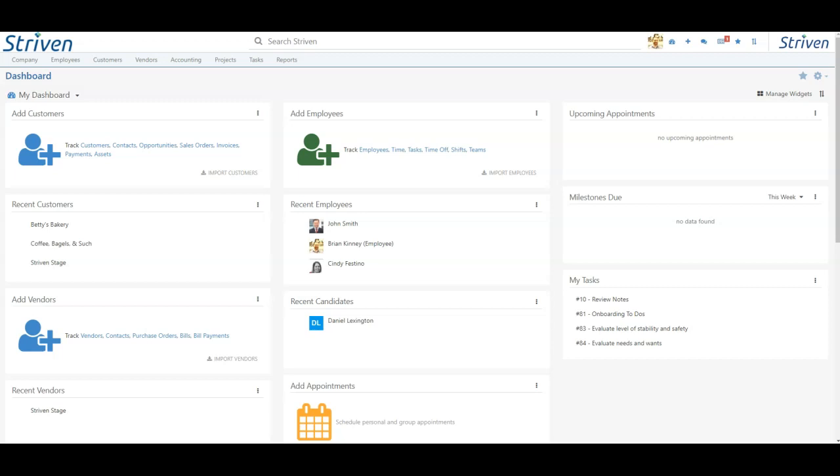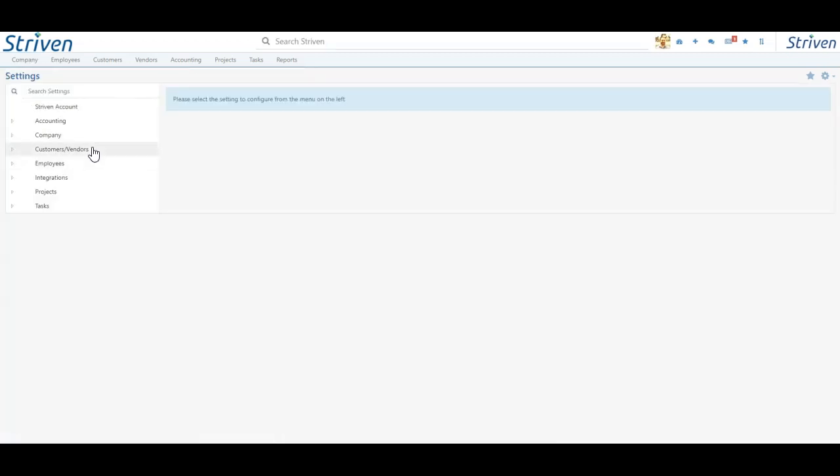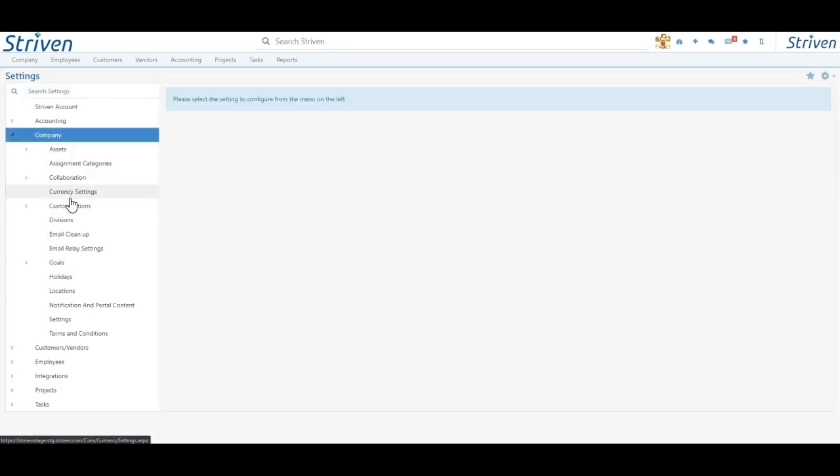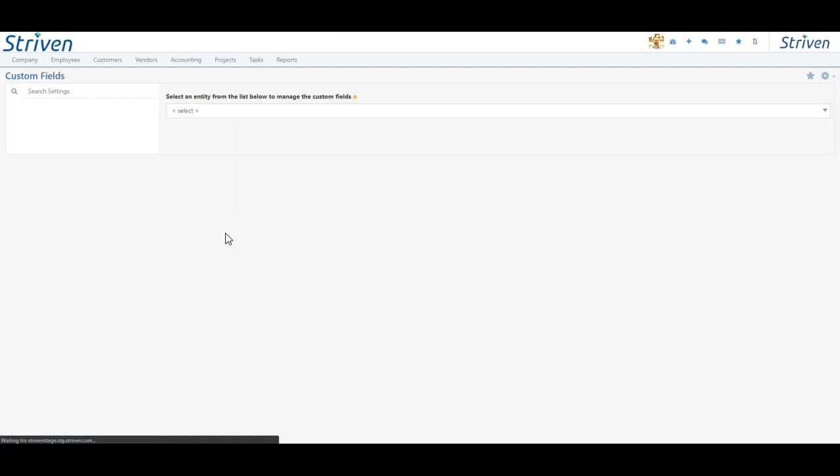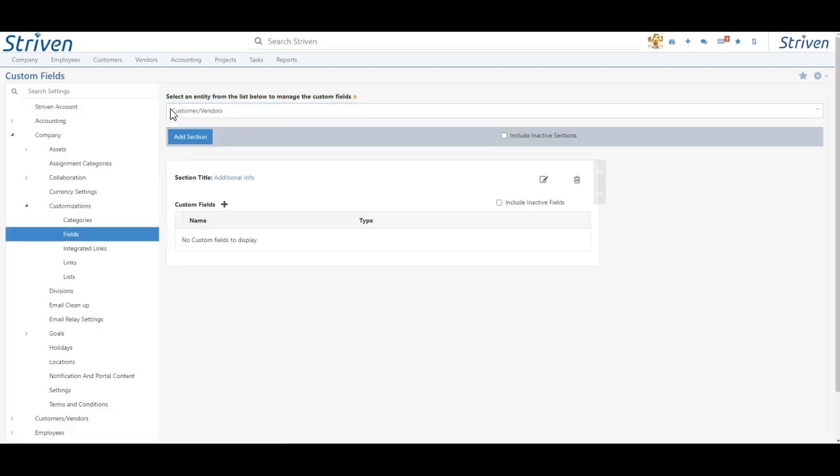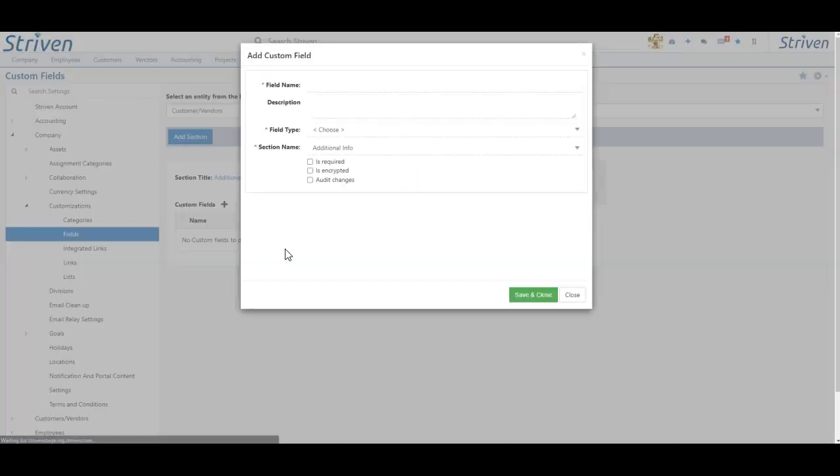We're also adding auditing to custom fields. To find custom fields, click Company and Settings from the drop-down. Then click Company, Customizations and Fields. When adding a custom field, for instance with customers and vendors, you can click the plus button, and you'll see we've added a checkbox called Audit Changes. This will allow you to audit changes that happen with the custom field, for instance if a field name changes.